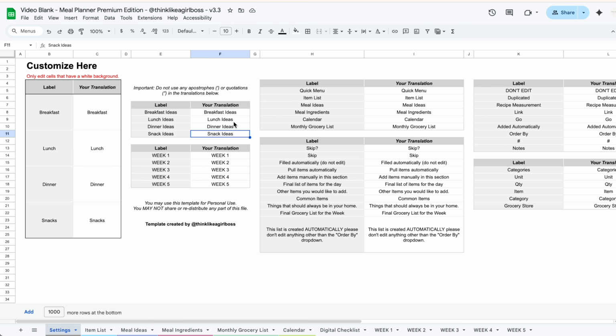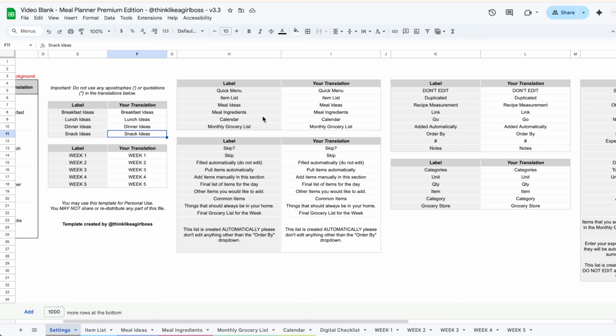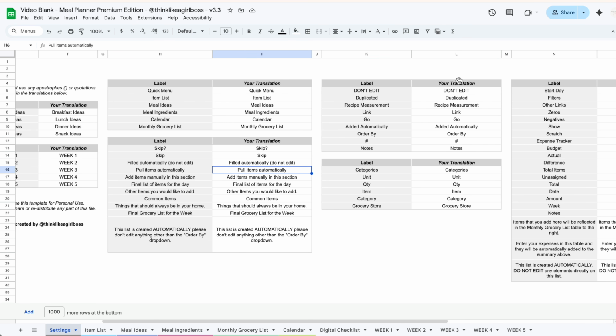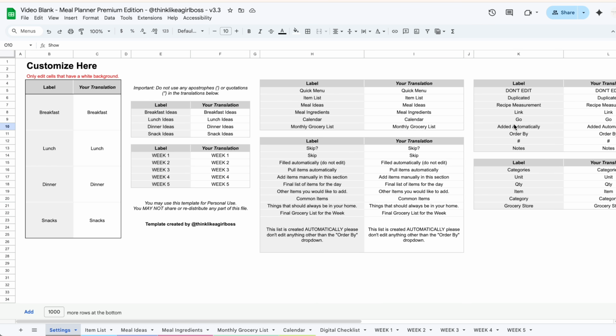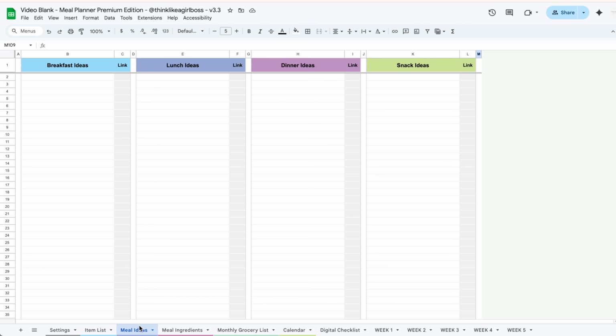If you want to change anything, you don't have to edit the actual template. You can just jump into this section, edit your translation column over here, and then labels throughout the template will update automatically. So I'm just going to leave my sections as they are, but you can replace them if you like. So I'm going to jump back into the meal ideas tab, and I'm going to add some examples.